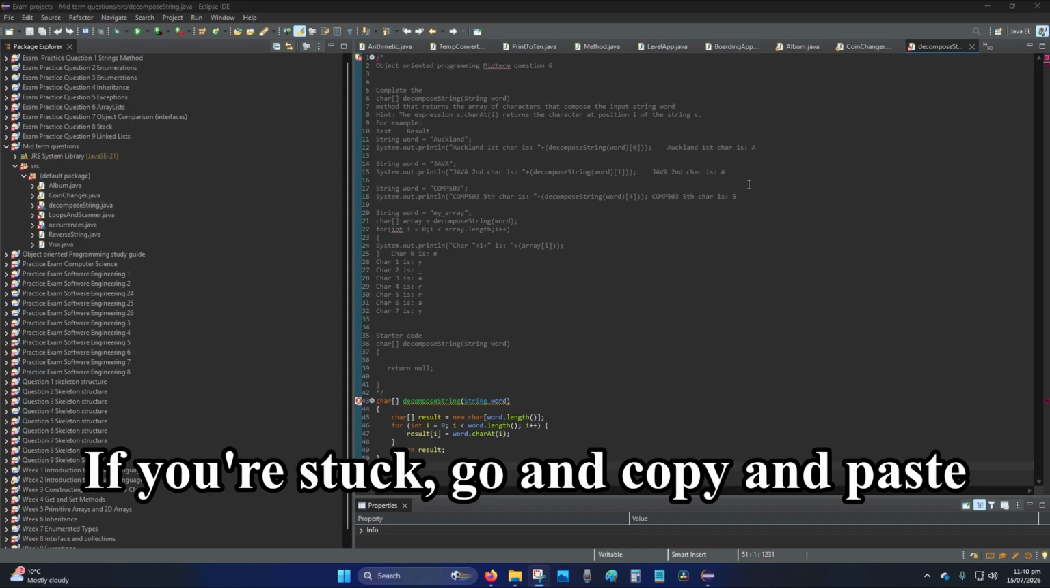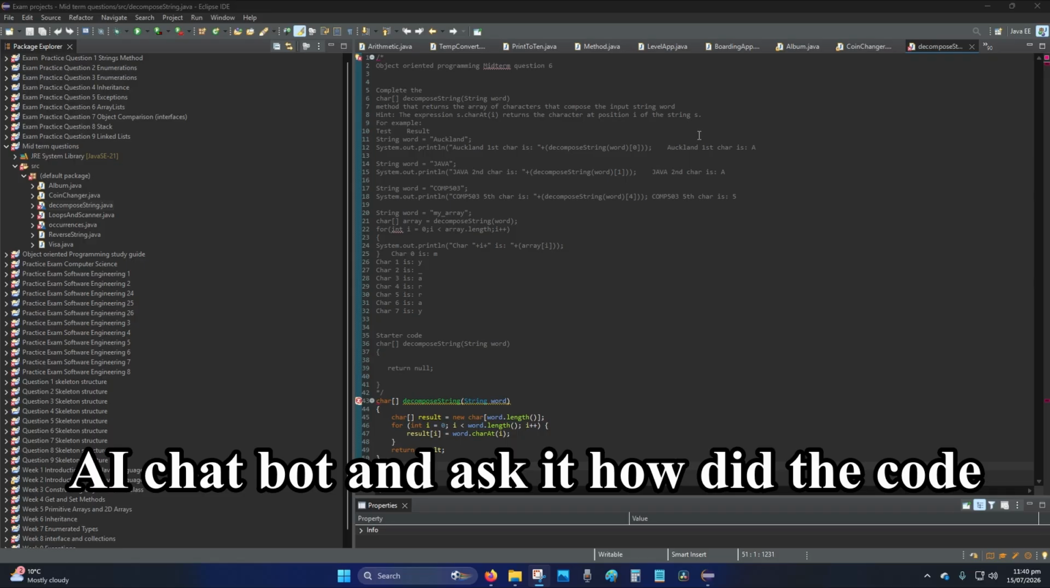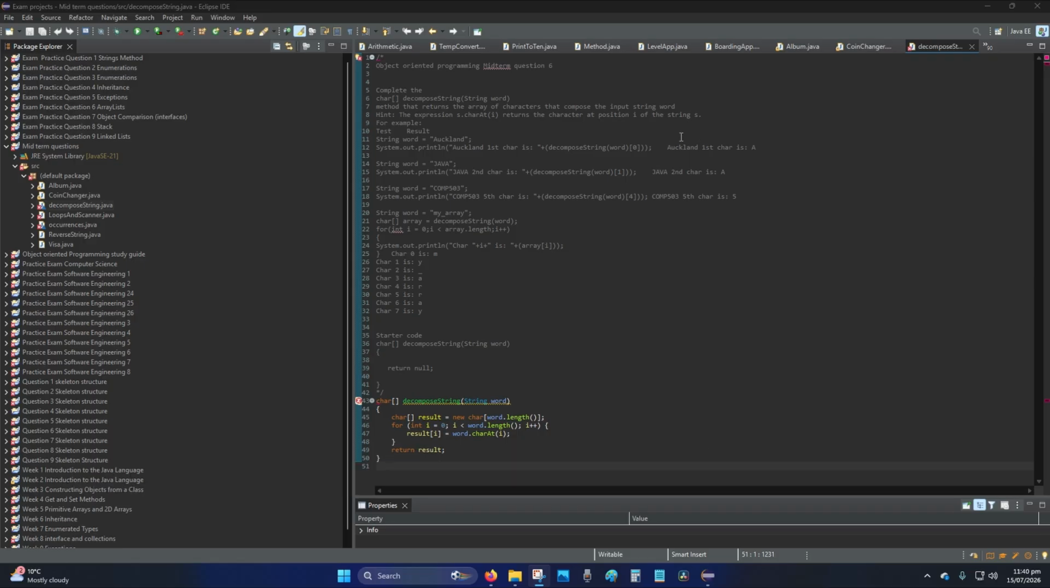The code is in the pinned comment and the GitHub repo as well. If you're stuck, go and copy and paste the code into your favorite LLM or AI chatbot and ask it, how did the code solve this question?